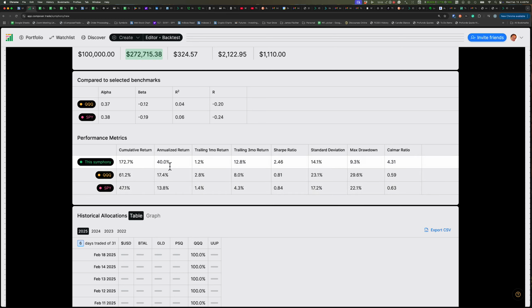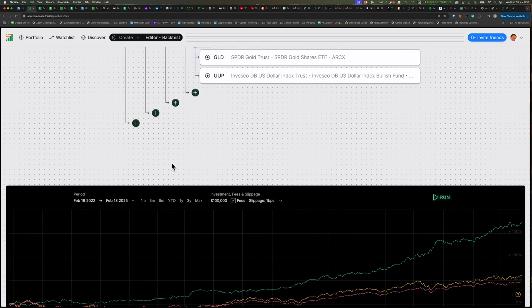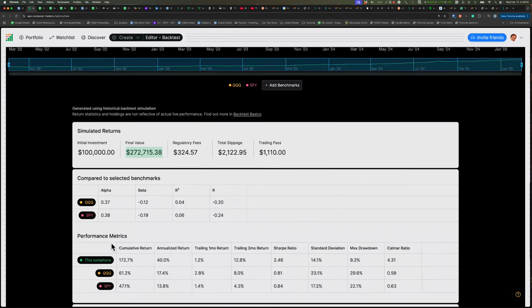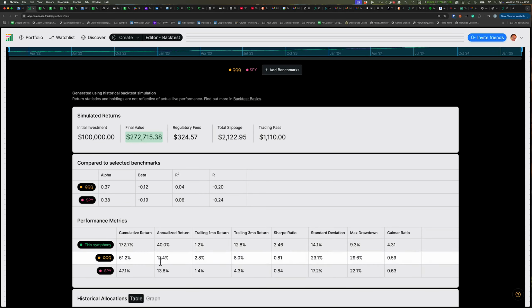So look at the symphony though. With doing what we've done up here, and I'll run through this again, you'll see that you get more than double the return of the QQQ or NASDAQ 100, and more than triple, is that right? Yeah, about triple what you get in the S&P 500. And the drawdown is very reasonable at under 10%. So it's pretty much 4 to 1, the return versus the drawdown.